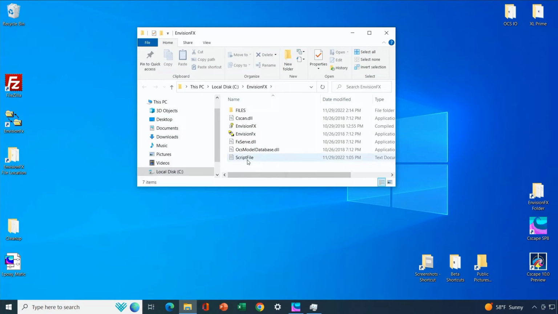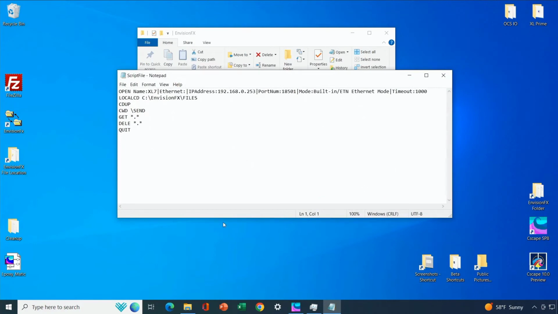I've got a script file I've already created. Let's review that. I'll open it here, and as you can see, it's just a text file that opens in Notepad. The first thing you may notice is the open command. The first reaction you will probably have is, holy cow, look at that syntax. How am I ever going to get that syntax 100% right on the first try? Well, the good news is that EnvisionFX can generate that syntax for you, and let me show you how.